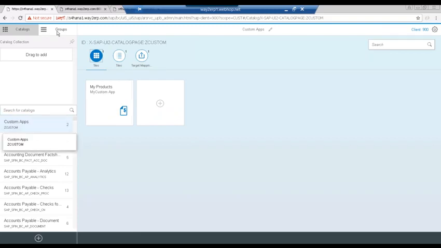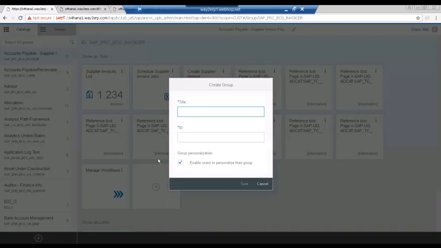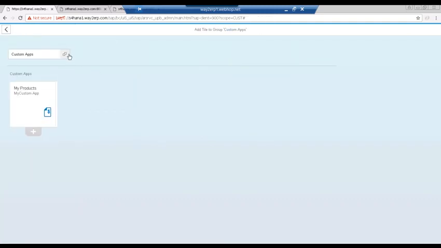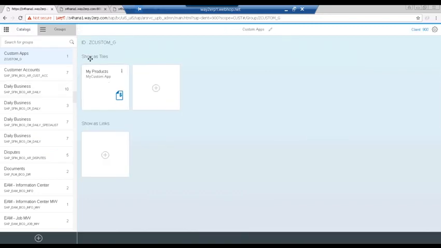Let's create a group also. So I come to the group and click on plus. Custom apps is the group name. Z custom G_G is the group ID. Click on save. And now let's add our tile to this group. So click on plus. You see this is our custom apps catalog. Click on OK and you'll see it's added inside the group. So this is your custom group and then there's one tile in it.